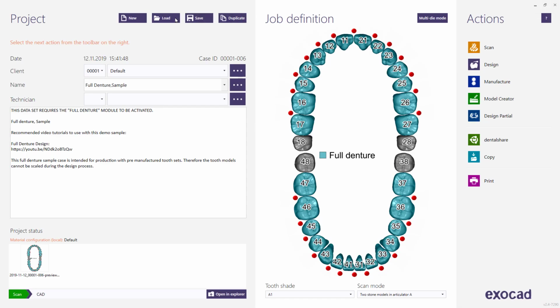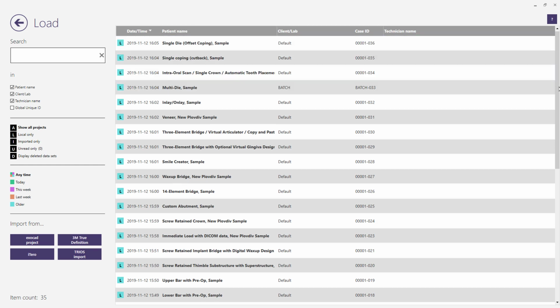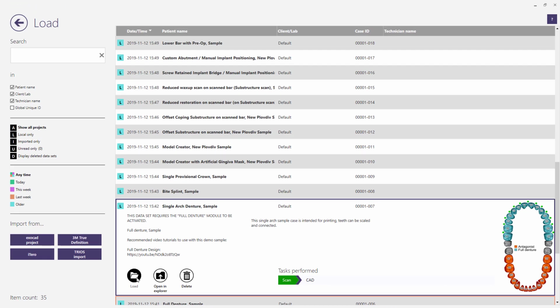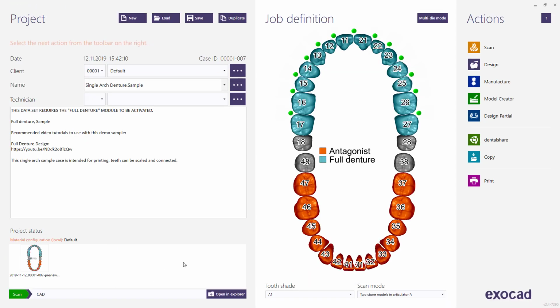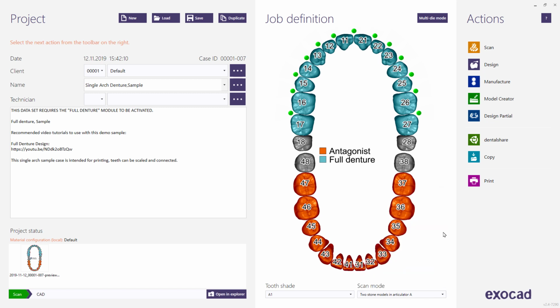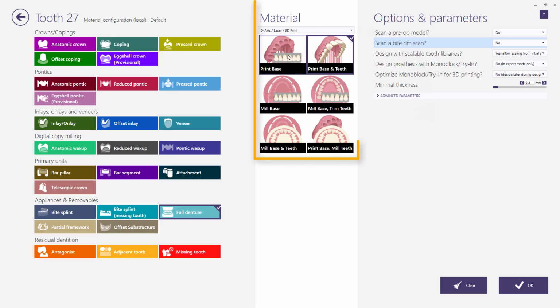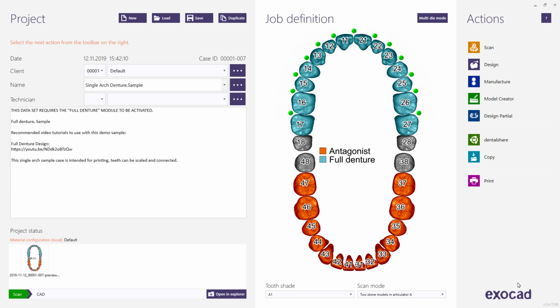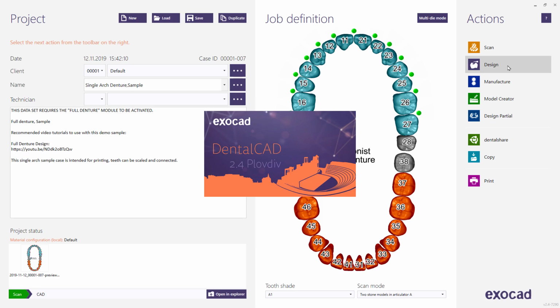It is now possible to design single arch dentures in a new simplified workflow with a dedicated model analysis wizard. Bite rim scan is not needed for single arch denture, and the model analysis will be done on the antagonist. Users with the Virtual Articulator module may use Virtual Articulator while designing single arch dentures. We also have the choices of different production methods with relevant options and parameters for a single arch denture. For additional information, please refer to our single arch denture video tutorial.